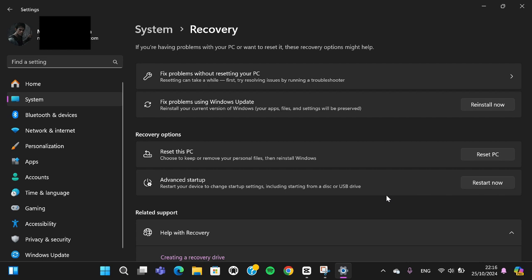Okay guys, and that's the way to reinstall our computer without losing the data.